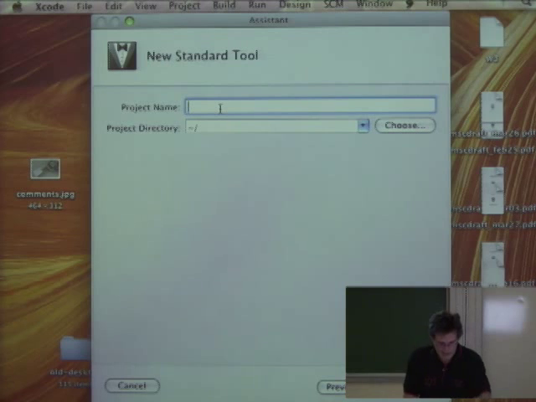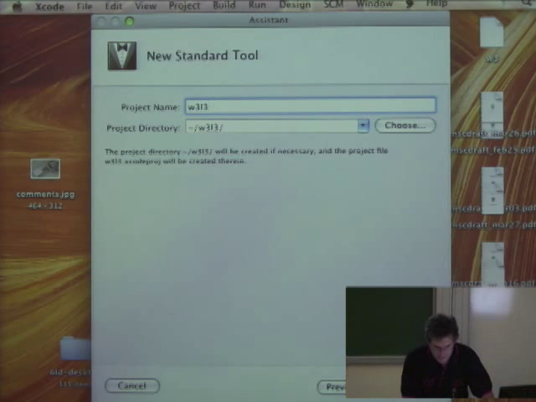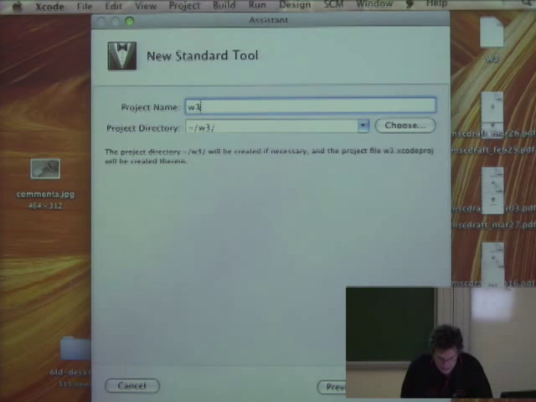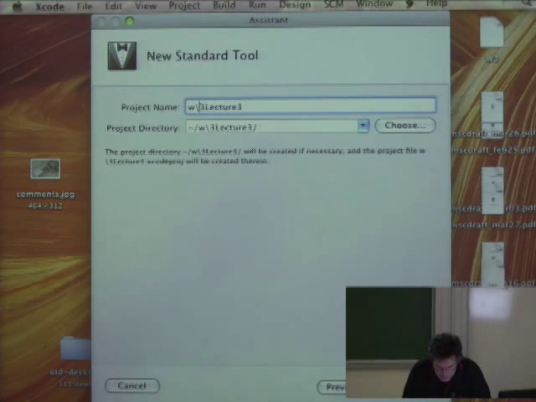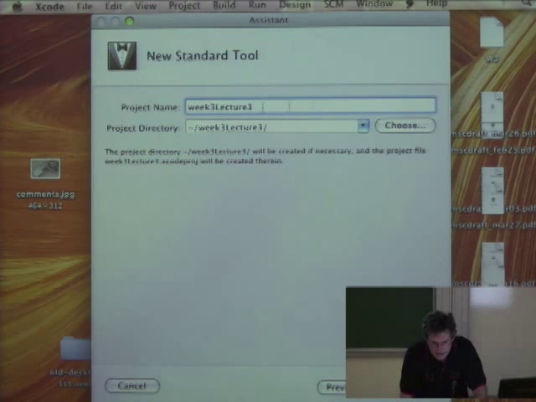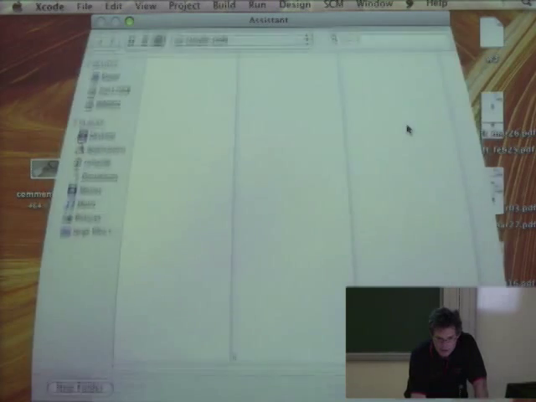So we're going to type in the name of the project, and let's say it's week 3. What is this? Lecture 3. That's a bit confusing, L looks a bit like a one. I'll put an underscore in there. L3. Lecture 3. Capital L. Week 3.